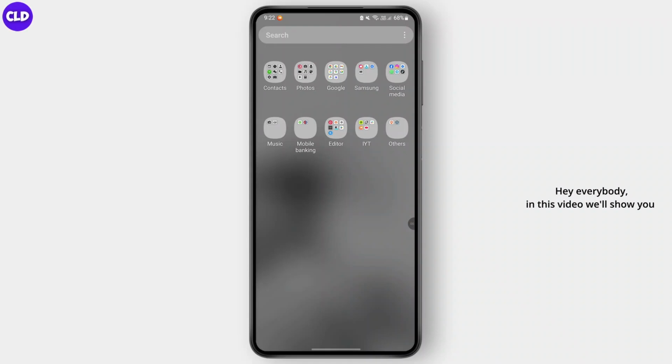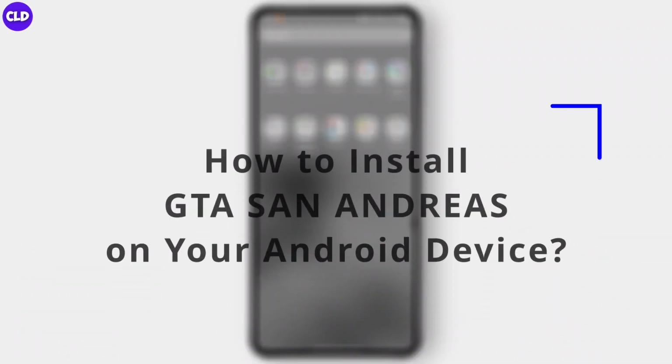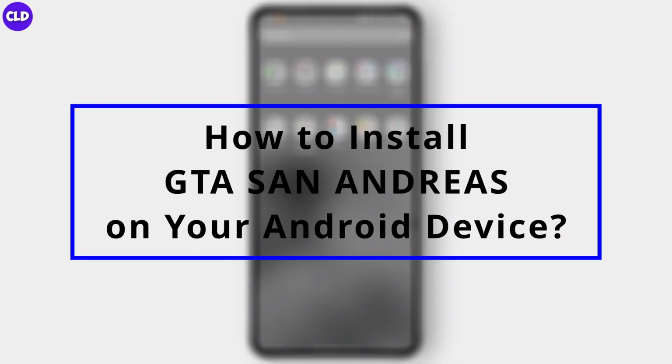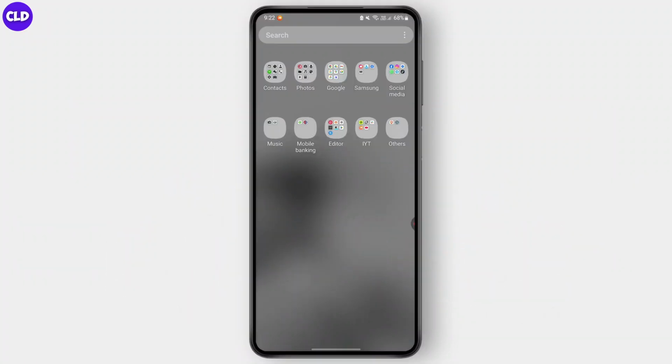Hey everybody, in this video we'll show you how to install GTA San Andreas on your Android device, step by step. So let's just dive right in and get started.